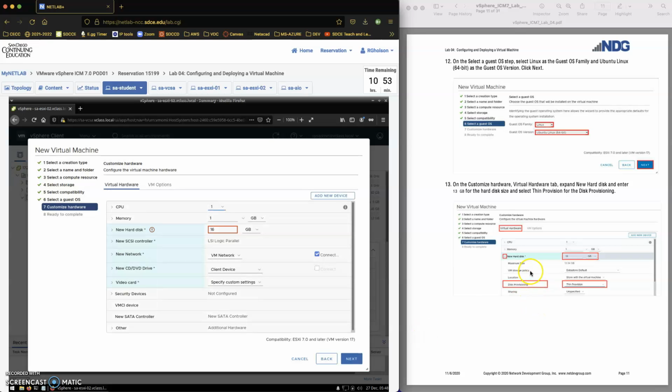This is where I'm going to need to make some configuration changes. Now that virtual hardware, if we take a look here, it's indicating that we need to reduce the size of the hard disk on my new virtual machine. That's so that it can fit on that data store right now.